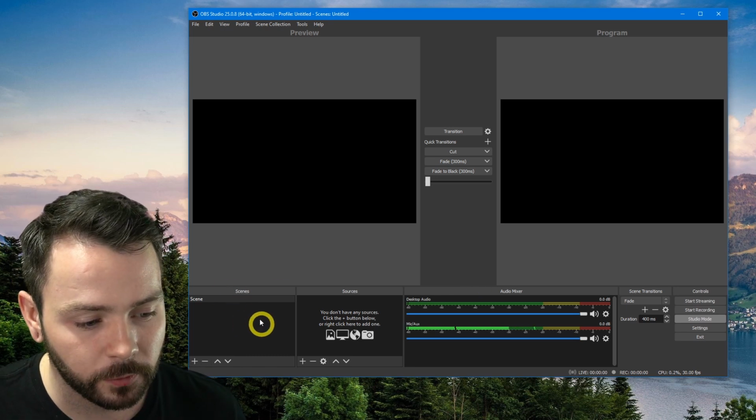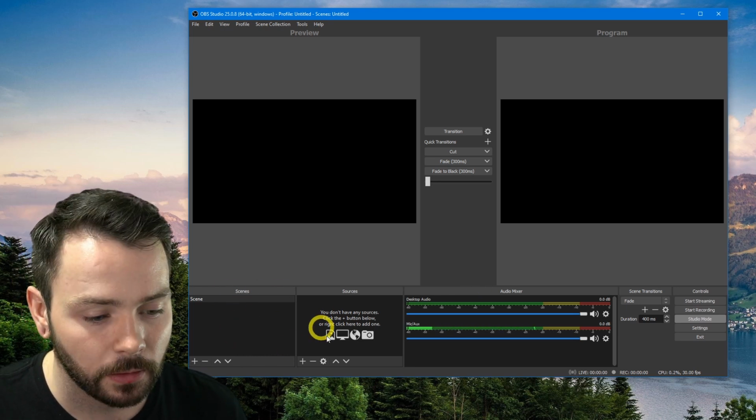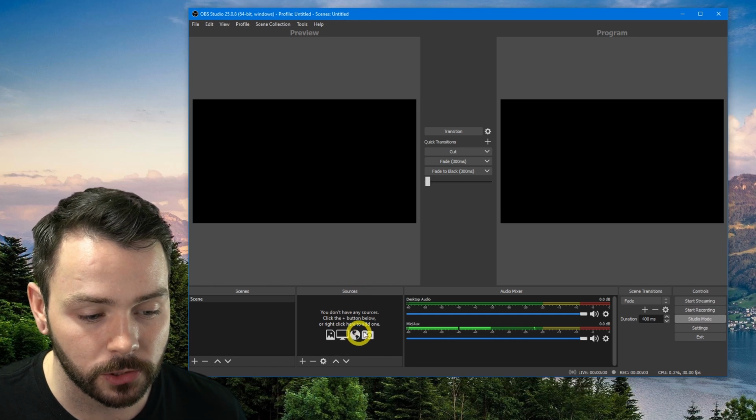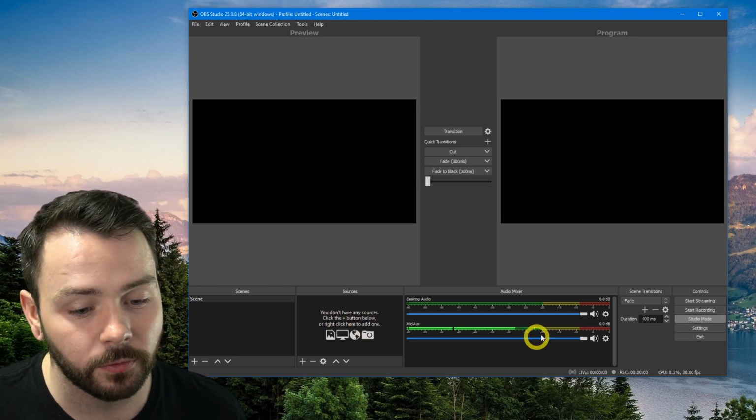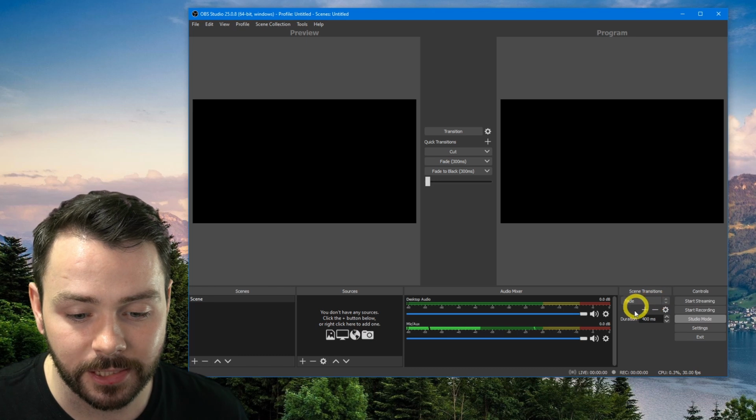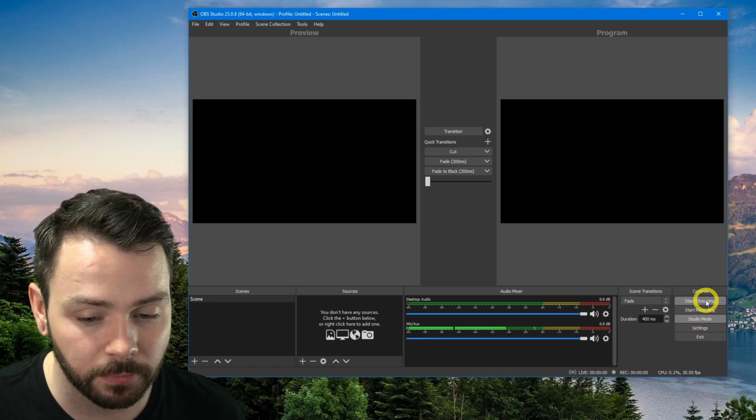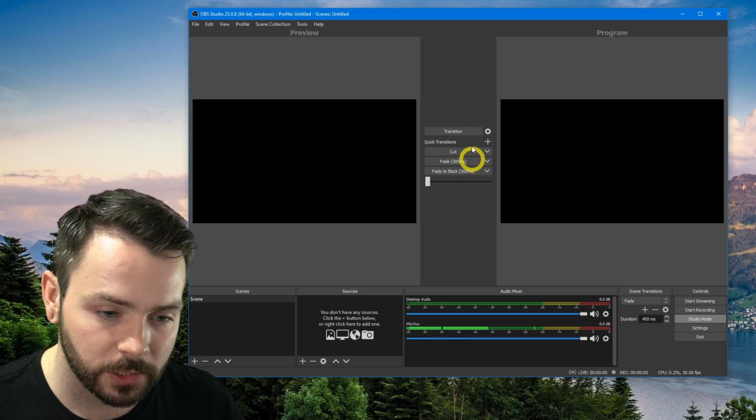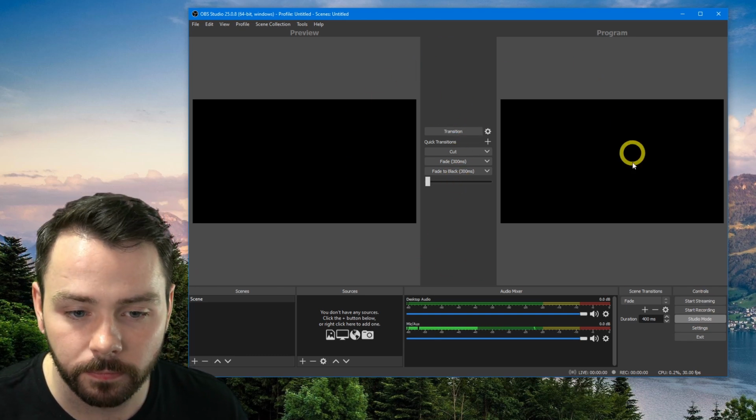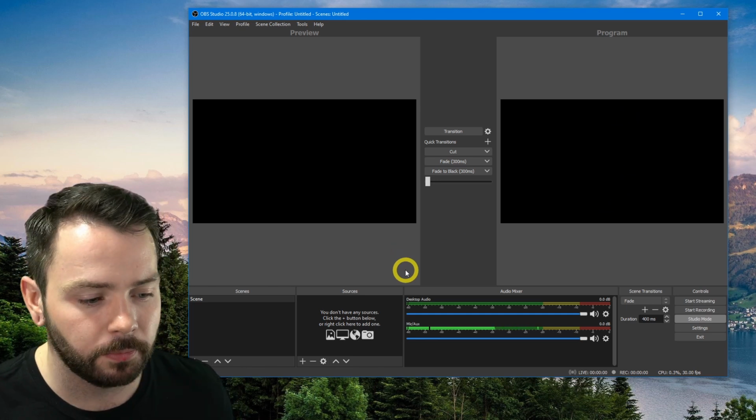Okay, so bottom left, we have scenes. Then after that, we have sources. And then we have an audio mixer, and then scene transitions, and then some basic buttons, some of the main buttons for us. We have transitions up here, preview, program. Let's go through them a bit slower.